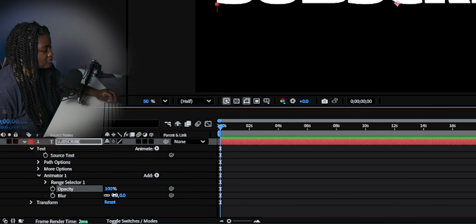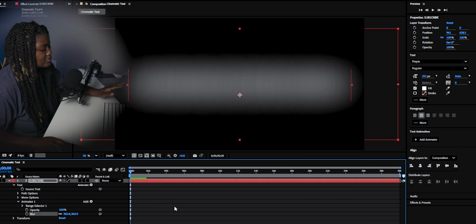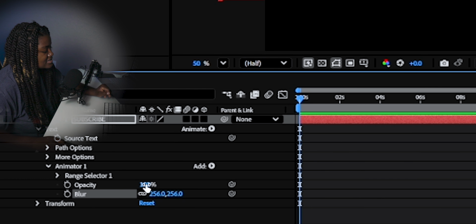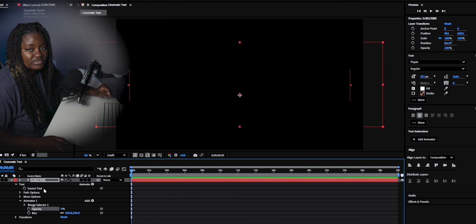All right, so now we're gonna go ahead and add our blur. So I'm gonna move it up until you can't really read anything. I kind of like it right about here, but you can make yours more or less. But I'm actually gonna bring mine maybe to about right here. Then we're gonna go up to opacity and bring this down to 0. So now you see absolutely nothing.